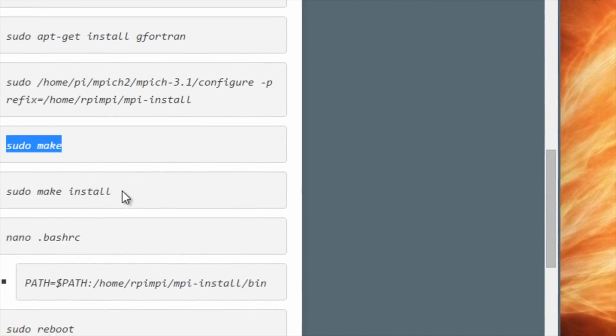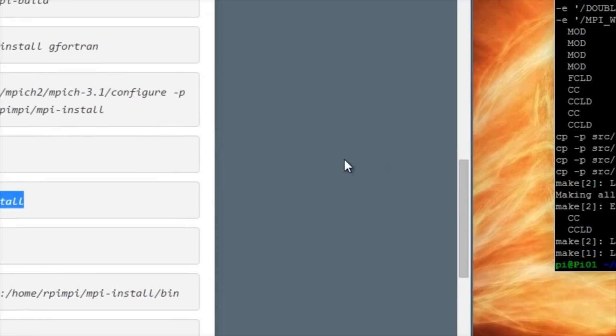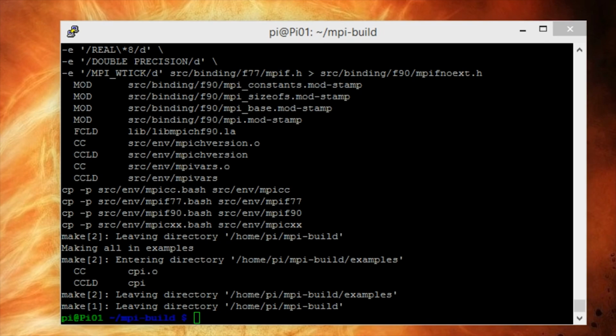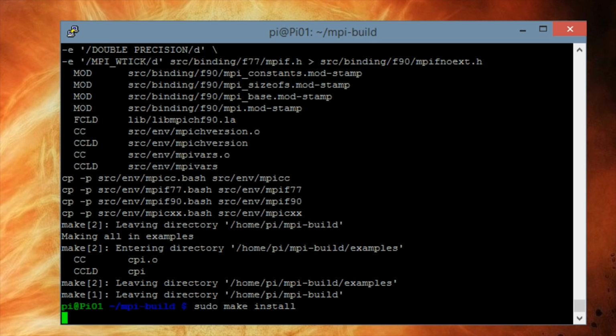So when that's done, the next thing we need to do is copy this code here, sudo make install. Now again, this one's going to take a very long time as well, like an hour or two, just like the first code did. So copy sudo make install here and paste it. Now hit enter and be patient. I'm going to come back once this is finished.